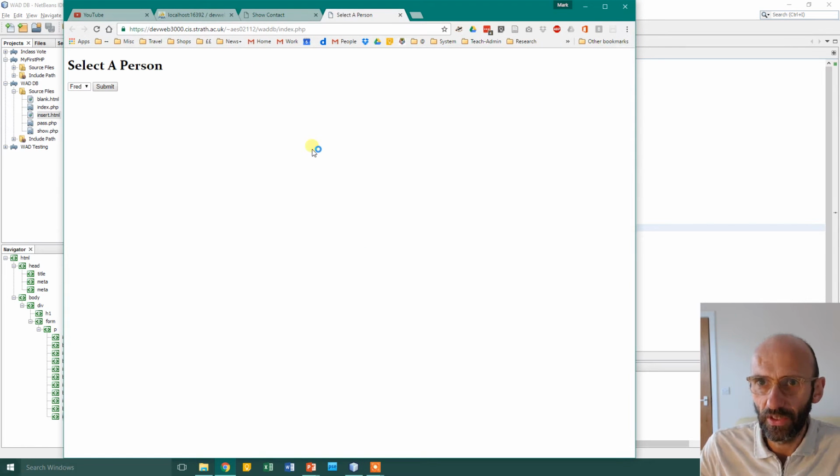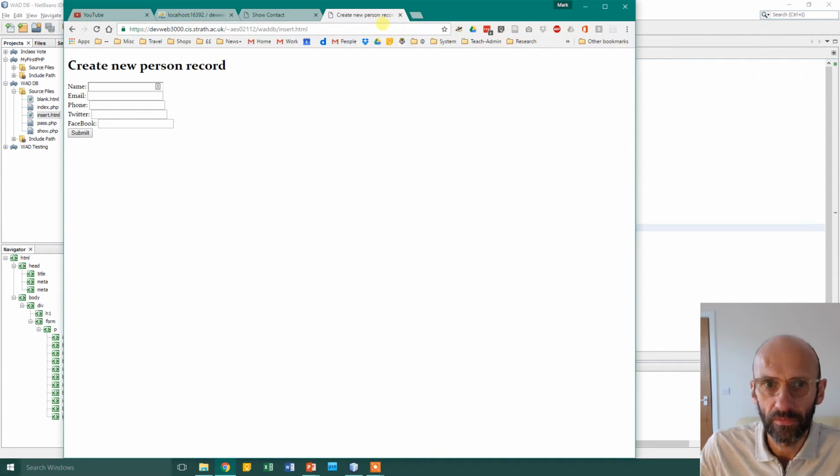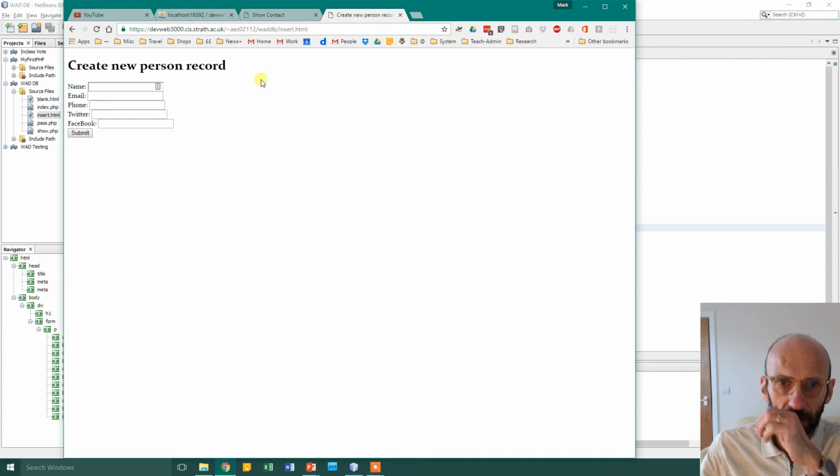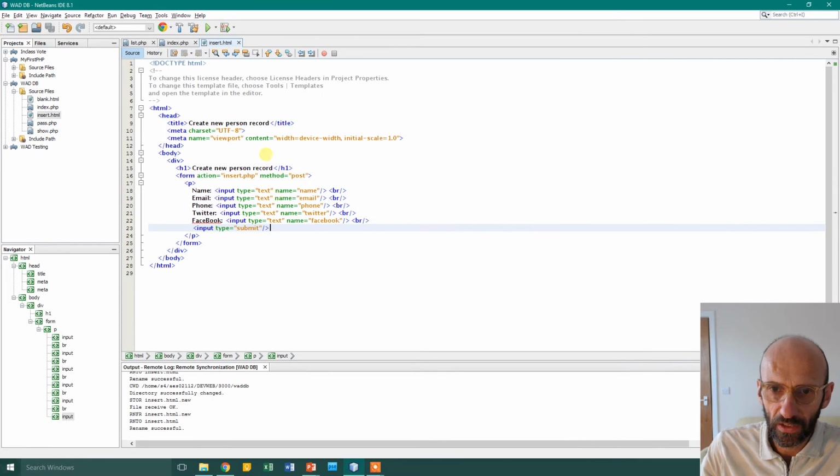I think it runs the index, which is that. Now I have to swap to insert.html. And there's our form. Ignore the wee icon, that's one of my add-ons. So we've got name, email, phone, Twitter, Facebook, and a submit button. If we hit submit, we get not found.